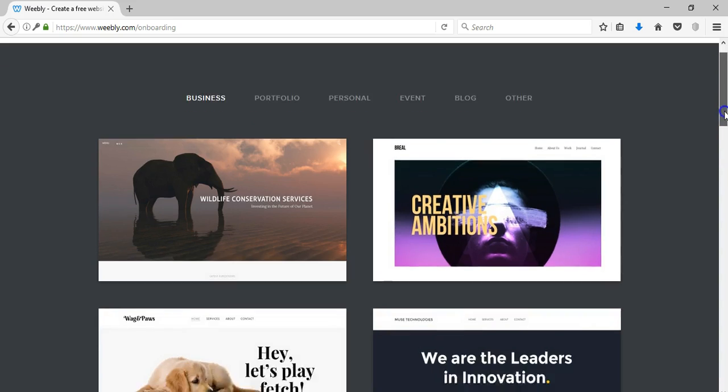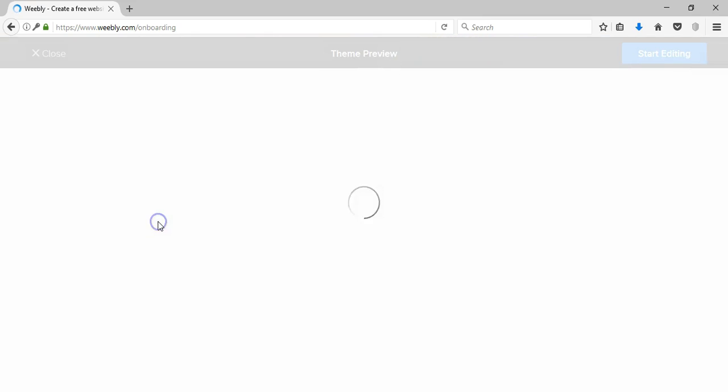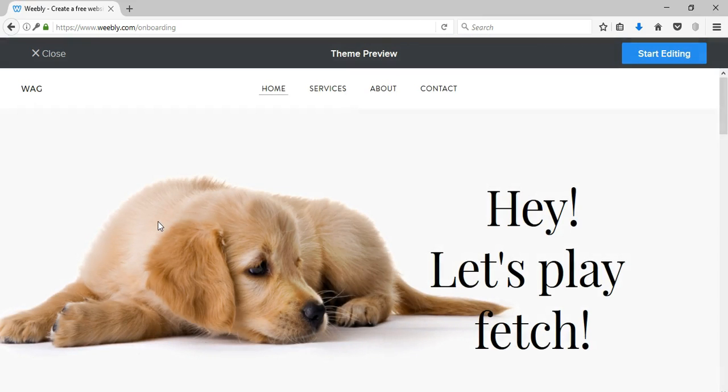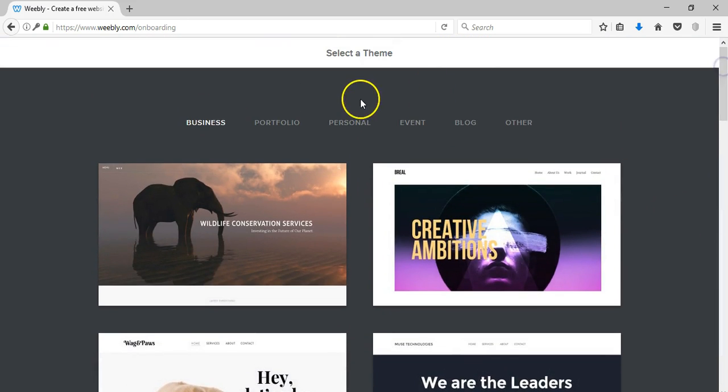I'm going to scroll down and choose Wag and Pause. It's going to give me a preview of the theme. I'm going to be able to edit all these things if I want to. I can click on Start Editing if I like this theme, but I don't like this one, so I'm going to click Close and go back to looking at more themes. You can choose different options or categories that they are in: business, portfolio, personal, event, blog.